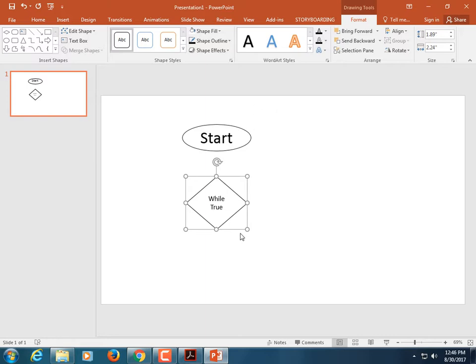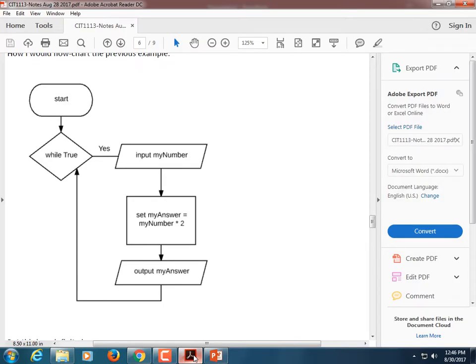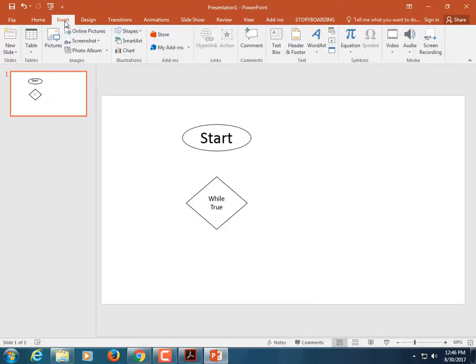So while true, okay, we need something between there. And looking at this picture, what do we need between there? What's that called? What? An arrow or a flow line. Very good. Okay, so now I need to add a flow line.